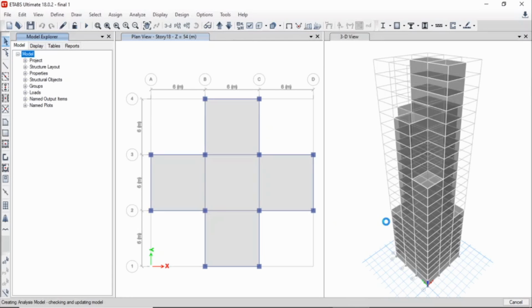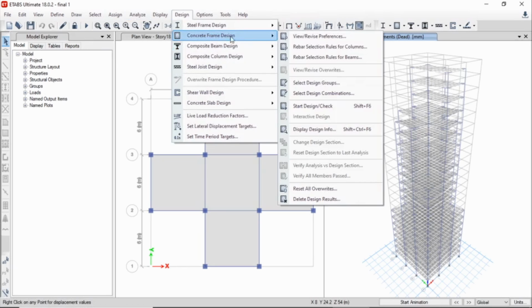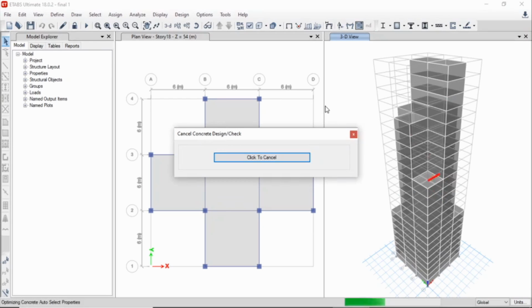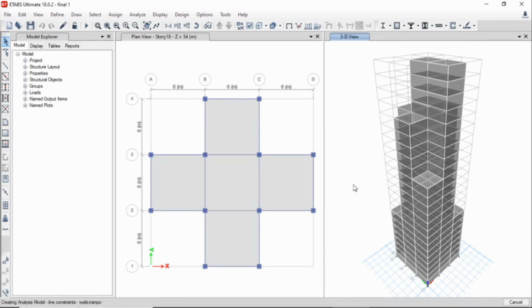The software takes some time to analyze the seismic loads. You can see in the 3D tab, the displacement has been shown. If you scroll on each of the floors, you can find the values respectively. So now, as we have run the analysis, we'll go for design, concrete frame, and we'll start design check. So you can see the analysis design option has been shown. So we'll click on yes.